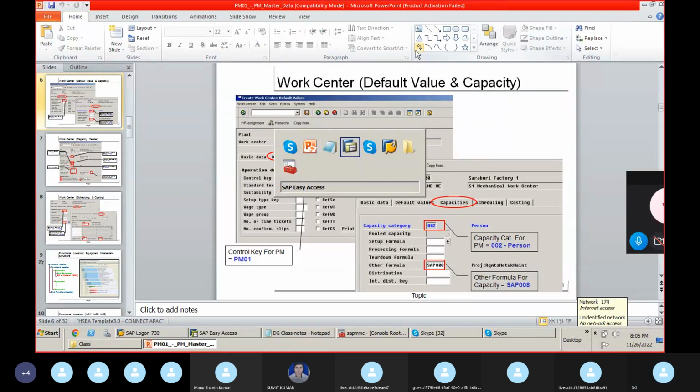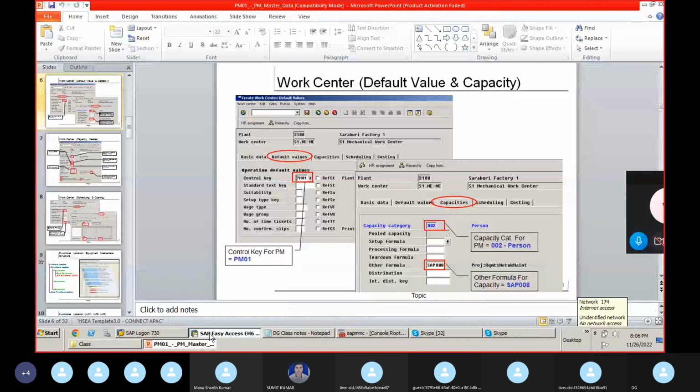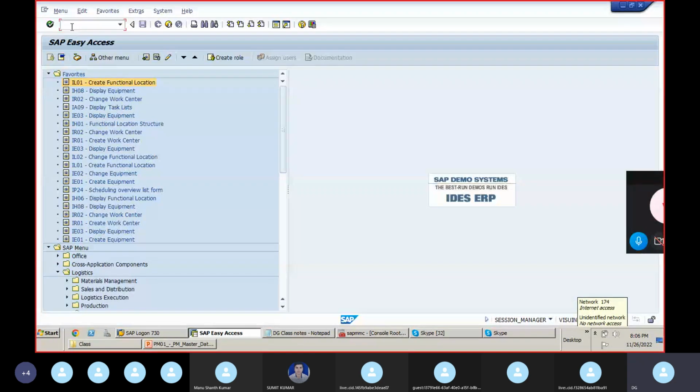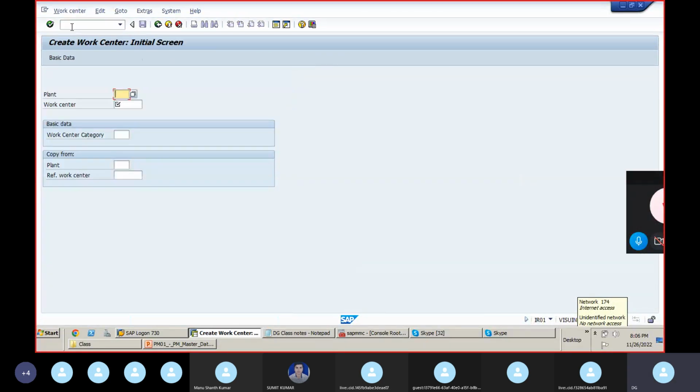I will explain. Let me go to SAP. First, to create a work center, we have to enter the transaction IR01. Now I enter the transaction. If you want to go back, you can go back. And if you want to move from the work center to equipment creation, for example, and I enter IE01, it won't take it. So always practice entering /n in front of the T code IR01.